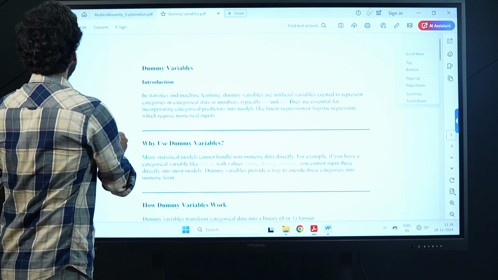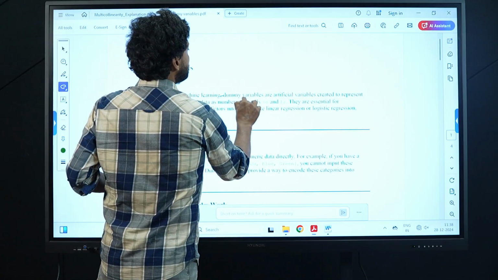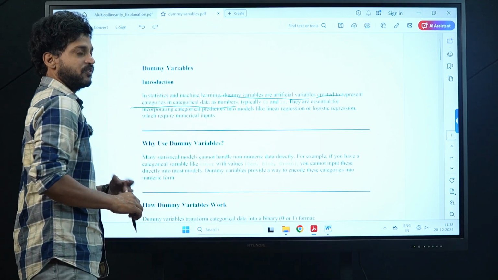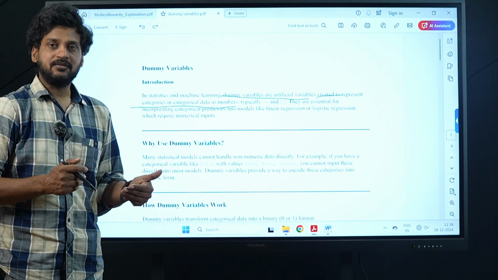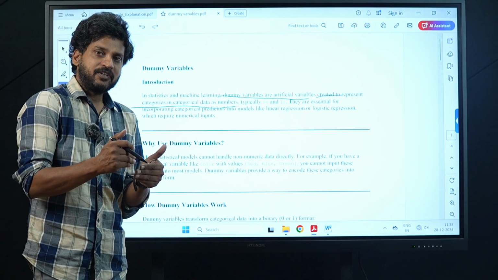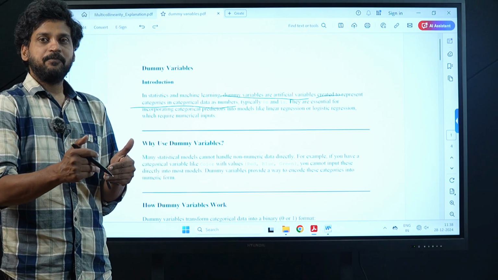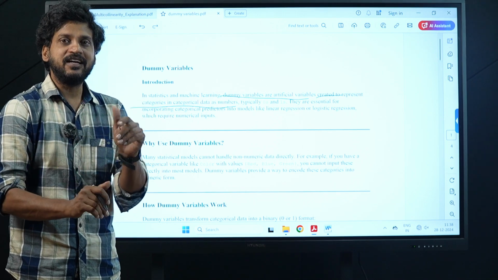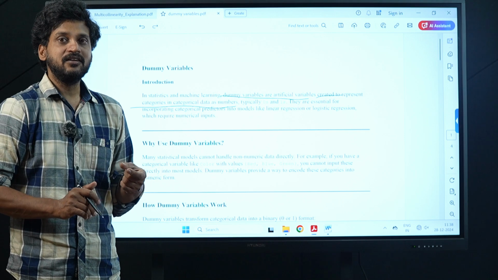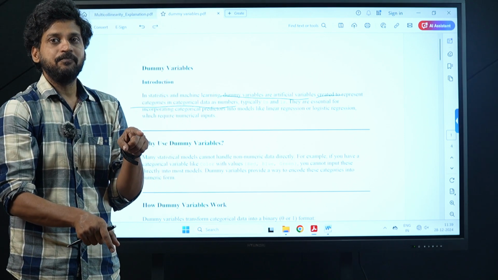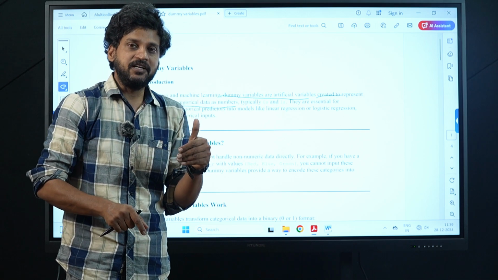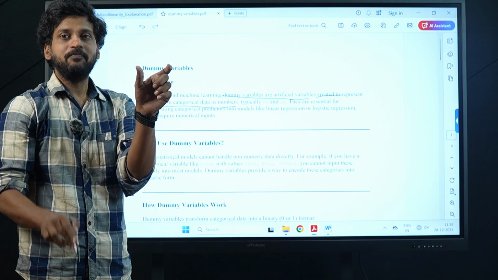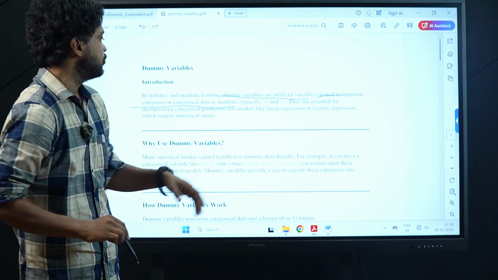Now, in statistics and machine learning, dummy variables are artificial variables created to represent the categories in categorical data as numbers. For example, color: green will be encoded, red will be encoded, and black will also be encoded. But each of these variables will create a separate column. If an entity has a green color, then against the green column, against the green feature, it will be equal to 1. I am going to show you.